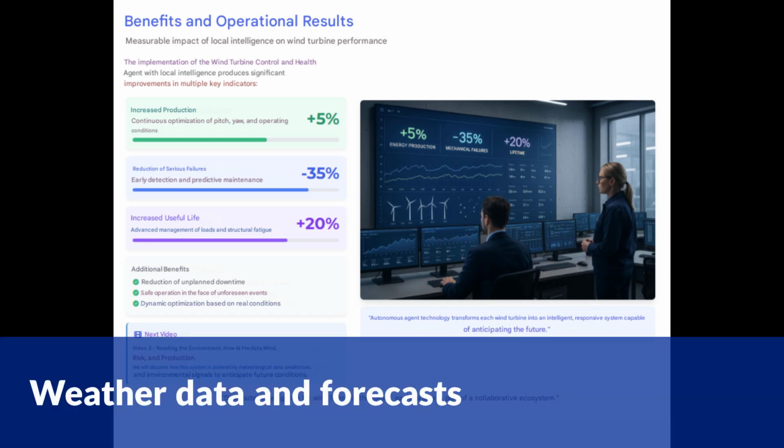It enables unprecedented optimization of asset performance and lifespan. Distributed intelligence is the future of wind energy.